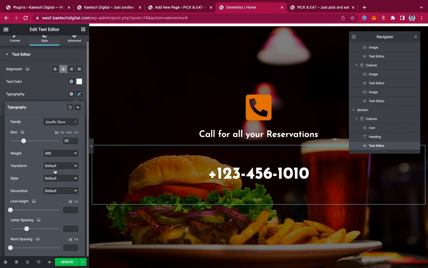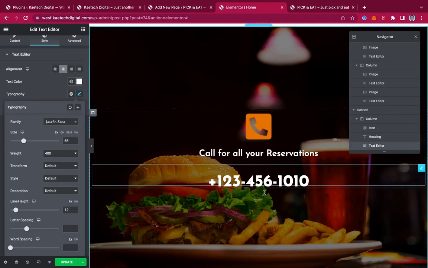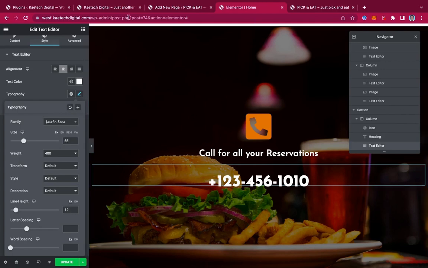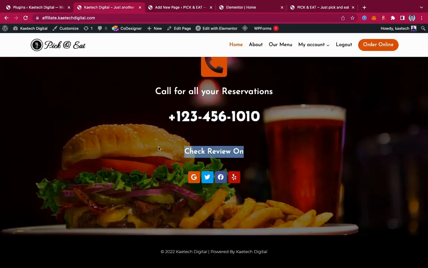Now I want to reduce the space above and below, so I'm going to reduce the line height over here, a little bit. Okay, so I think 12 is quite okay. So now that I have this one set up, the next one that I need to do is to bring in the check on review.